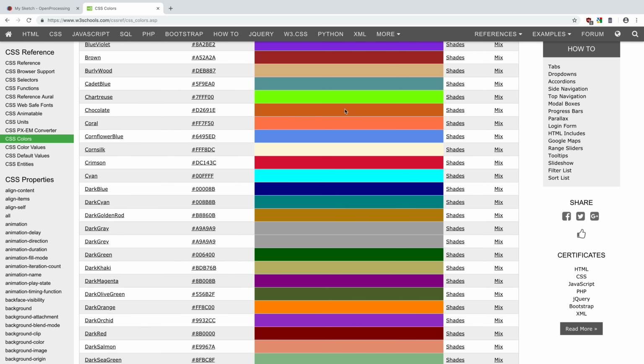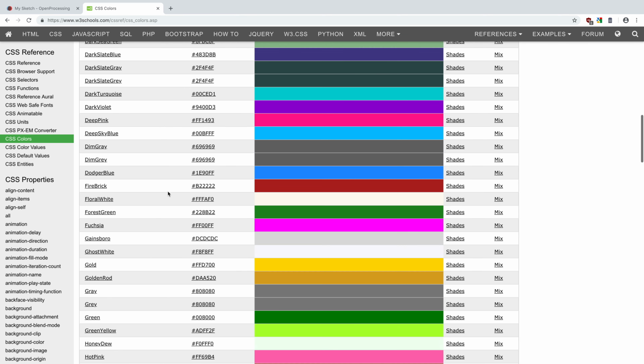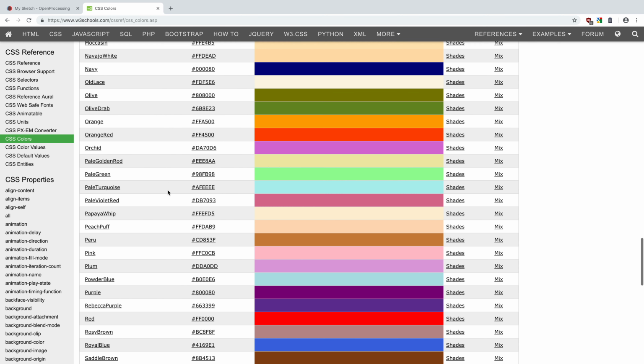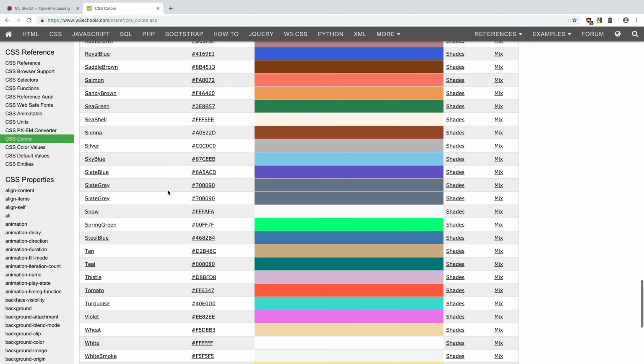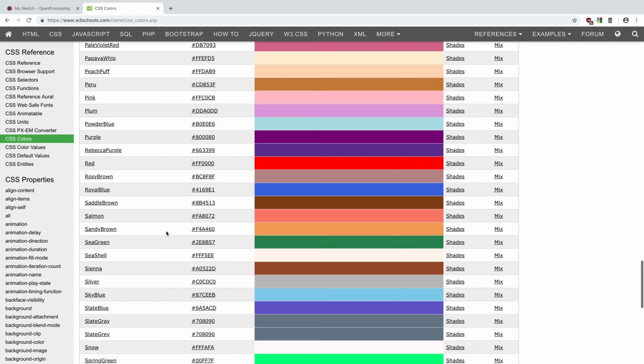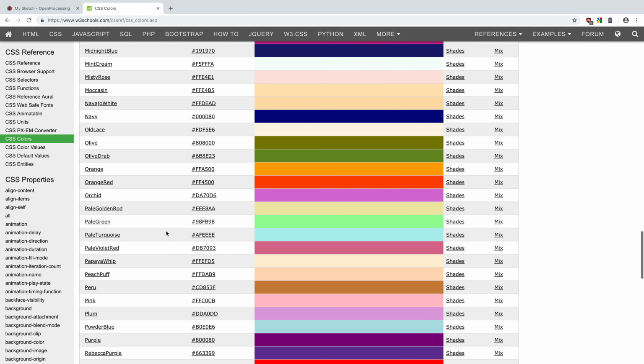There's chocolate, and there's dark blue, and so on. There's quite a lot there to choose from. You can actually mix your own colours, so you can get exactly the precise colour you want. But here is a list of ready-made colours, and there's quite a lot of them. Let's pick one from here.